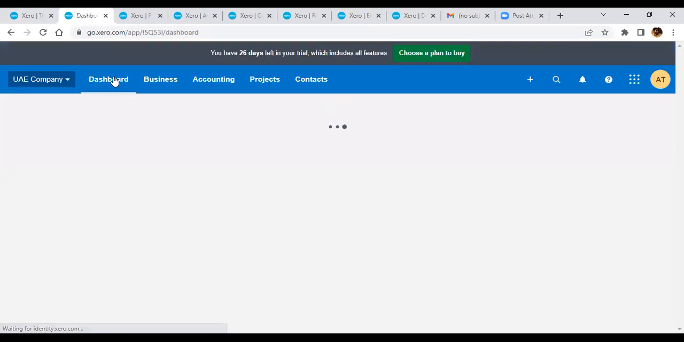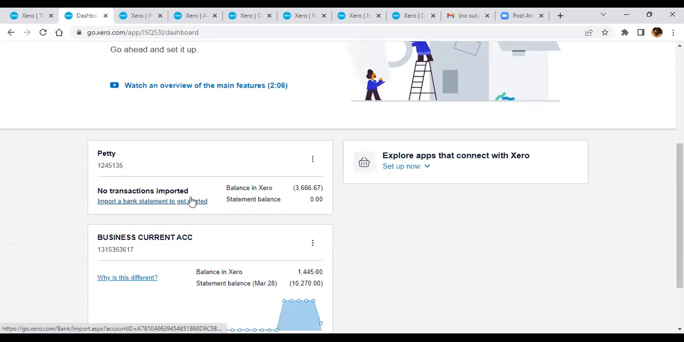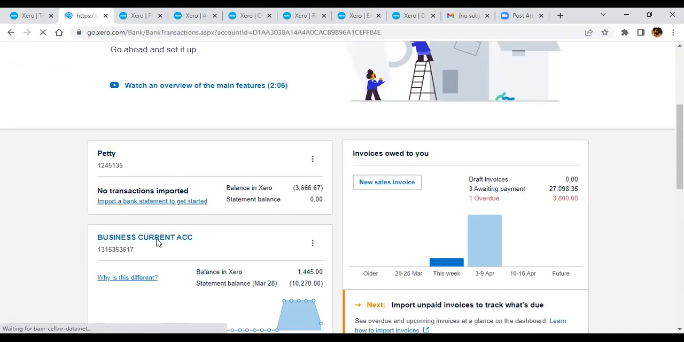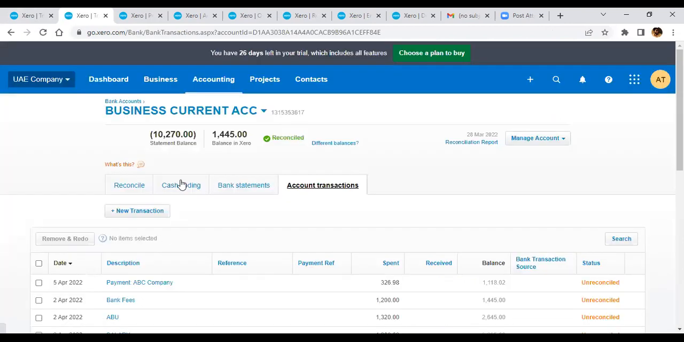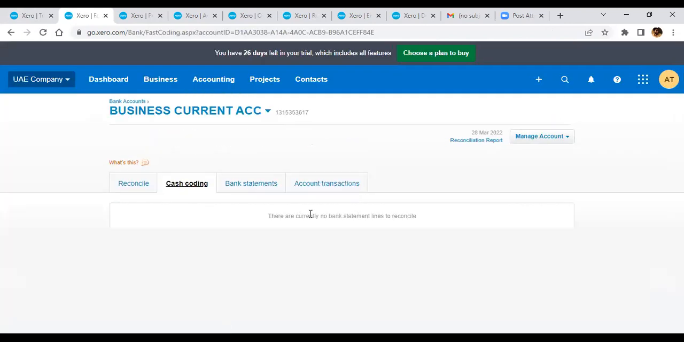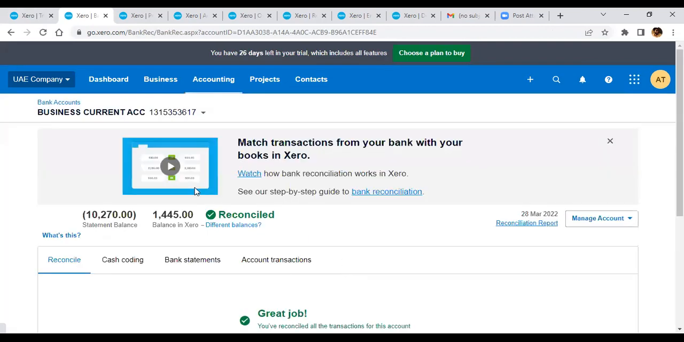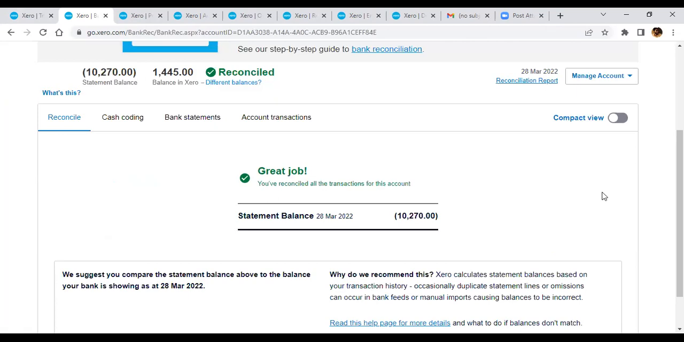I can club them all together, filter them and put them in one shot, all the bank fees. You can directly have that cash coding feature here. Once we have, let's say, 200 bank fee transactions, going through them one by one, one bank fee so and so, on such a date, would be tedious.